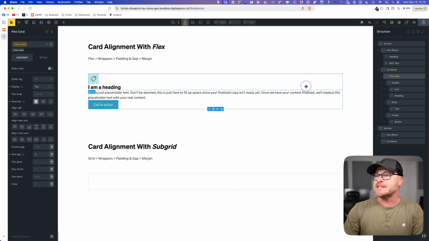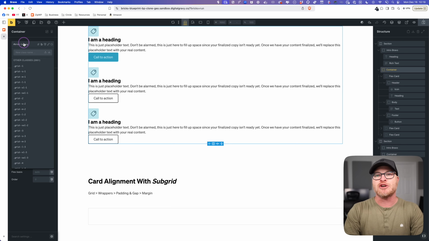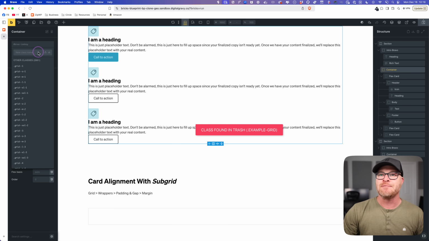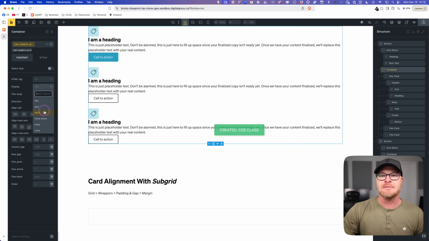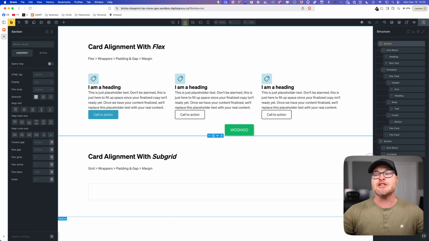Now, the next thing I'm going to do is duplicate this card 2 more times. And in this container, I'm actually going to create our flex, we'll just say grid, okay? We'll say our example grid right here. Class found in trash. Oh, I've already used it on this development site. Okay, new example grid. How about that? Okay, perfect. And I'm going to say this is a grid, and I'm going to do a grid 3. We're going to do grid 1 on the template rows, and we're going to do grid gap right here. Okay, so perfect. I've got 3 cards in a grid, and I'm ready to do the next step.